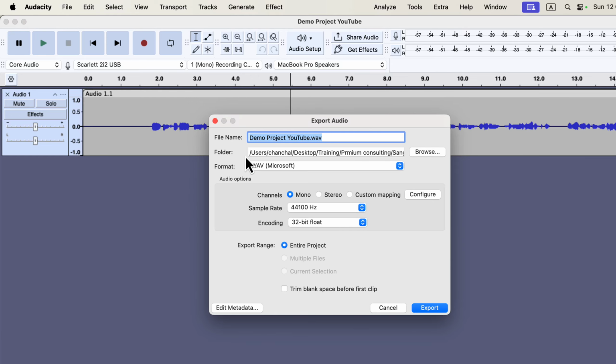You have to give the file a name. The default is the project name, and if I want to change it, I can, or keep it as it is. Then you have to choose a location where you want to export this audio file.